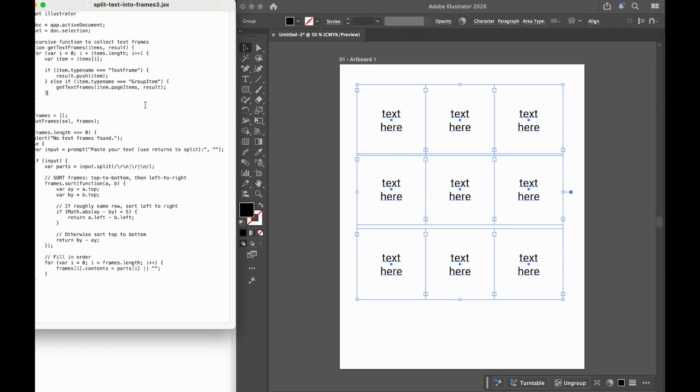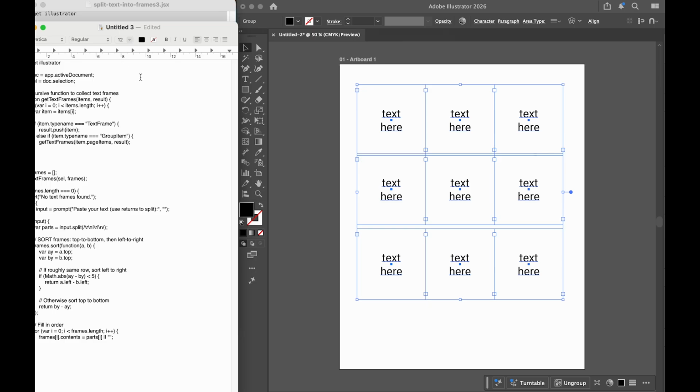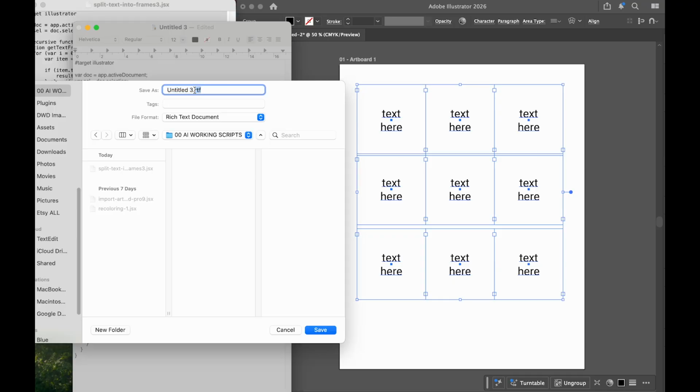So I've put this text document on the website. You can find the link below. All you need to do is copy this bit of code. If I right click, copy, and then in Notepad or TextEdit, that's what I'm using now, you just simply paste it in. And what you want to do then is save this as a .jsx file. So you can call it whatever you want. I've called mine split text into frames. But when you save it, make sure you change the extension to .jsx. That then will create a JavaScript file that will then run as a script.